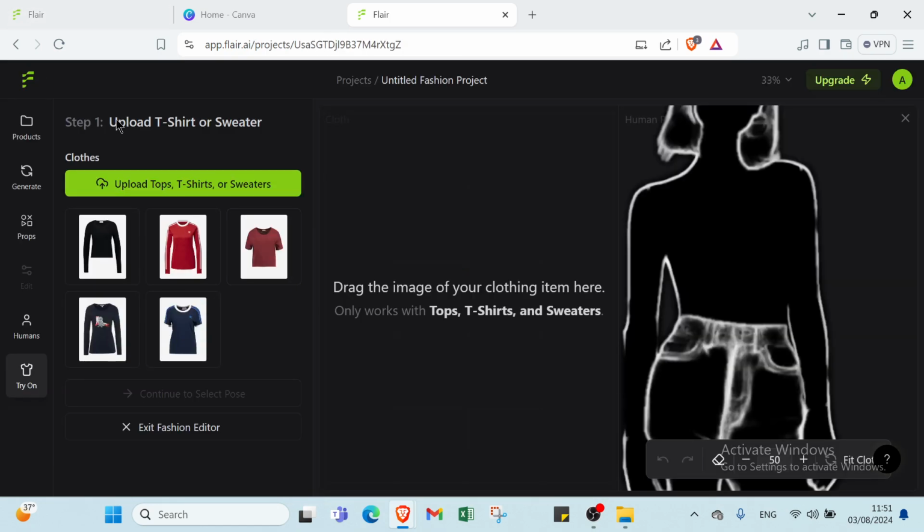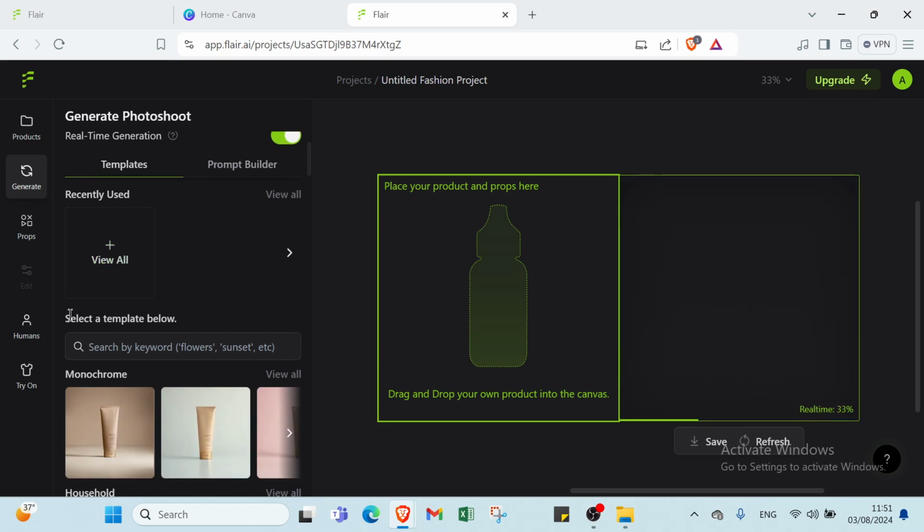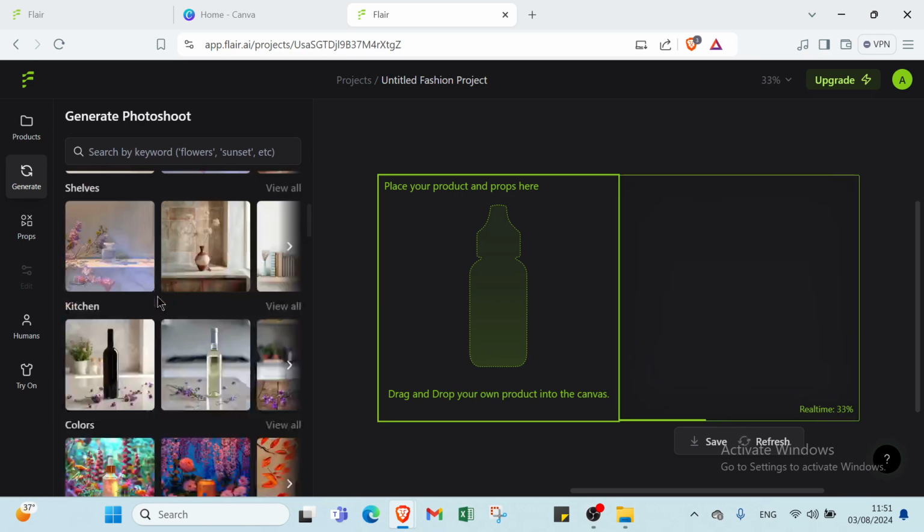So as you can see, we have step 1, upload t-shirts or sweaters. All I have to do is click over here and upload tops, t-shirts or sweaters to build your own project. Here we have various things. Then you have your generate. We have here generate photo shoots in front of a natural beige background or similar platforms. So here we write your descriptions for your projects, and then we have your real-time generation templates. We have your prompt builder. You can add, view all. Also here, search by keyword, as you can see.